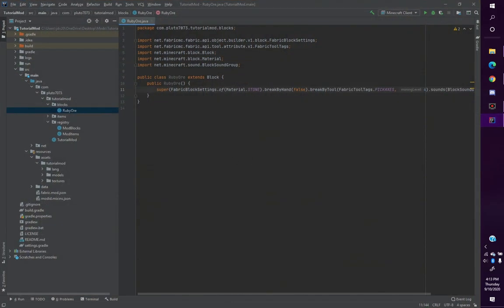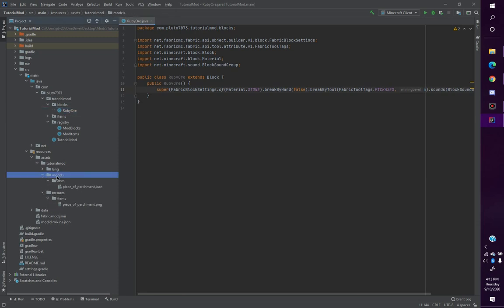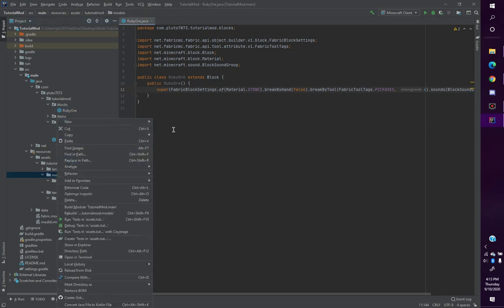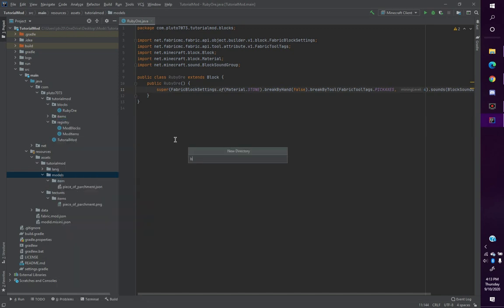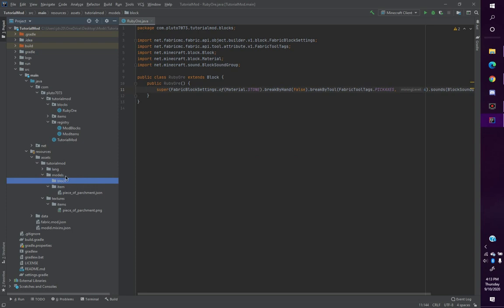So what you want to do is go to IntelliJ, and in your assets folder you have your models and textures folder. In each of those, in models, you want to add a new directory called block, singular. Think of it like this: in models, the singular folders go. In textures, the plural folders go.